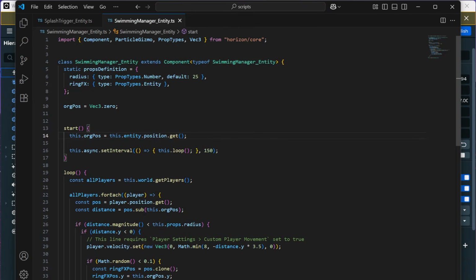And so anyway, we have a value on the properties panel called radius. It's default to 25 because that lake is 50 meters wide. But if you have a larger body of water, you can increase it, or a smaller body of water, you can decrease it. The ring effects is that little splashy ring that you see. And then we have our origin position, which is a vector 3.0 by default. Then on start, we set it to be this entity position. Then we have our interval running at 150 milliseconds.